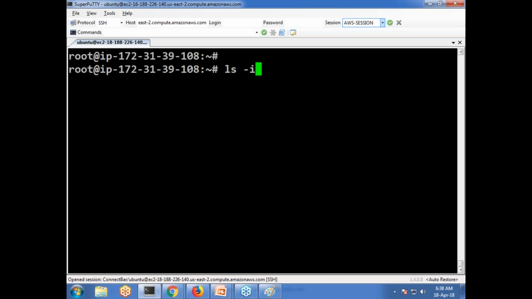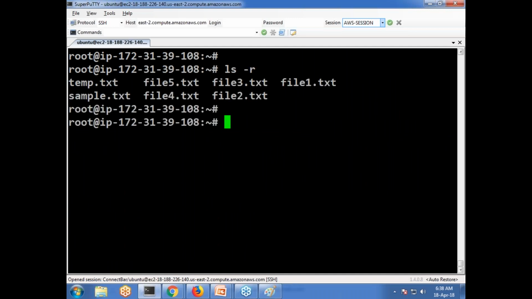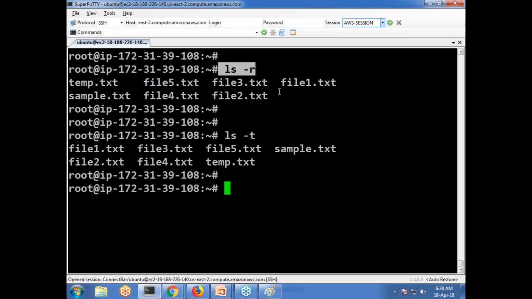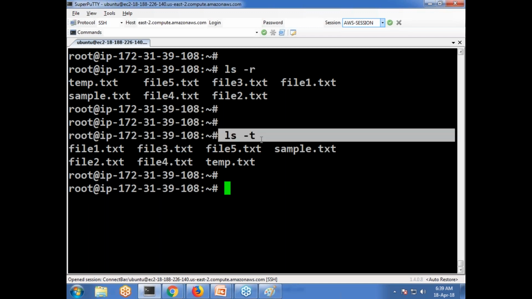You can also get the listing in reverse order, in descending order, with ls -r, reverse order. We use ls -t for time, like what files I created recently, it will show first. So ls -t. All these are basic Linux commands. Okay, fine.